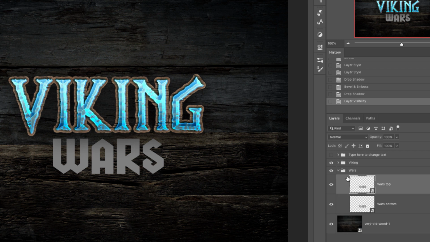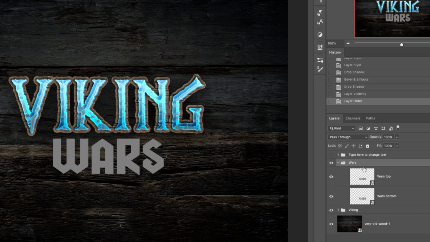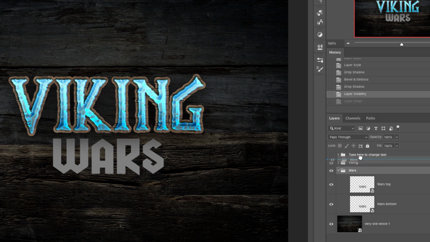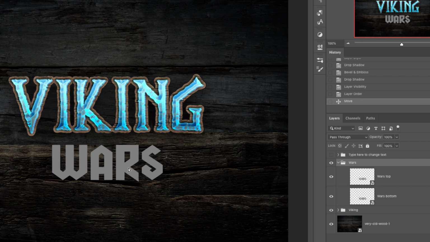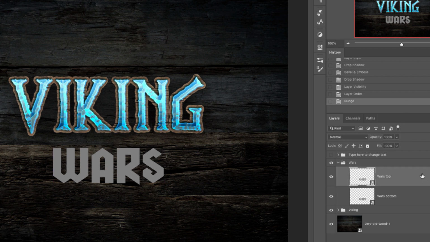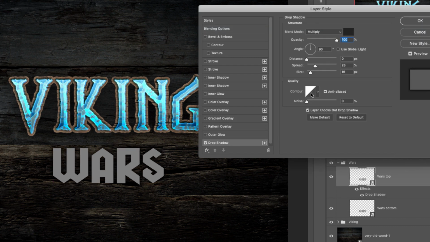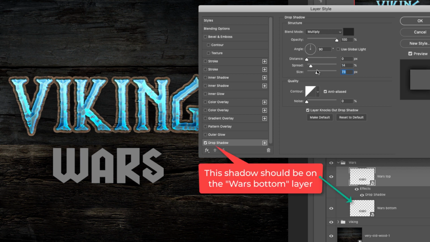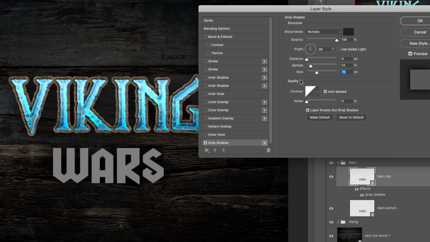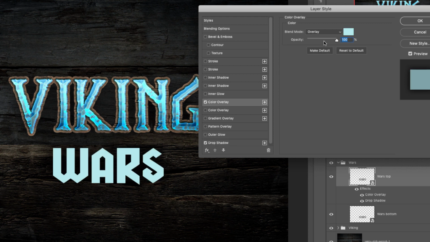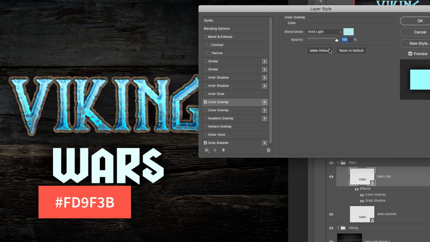This one is easier because we have fewer styles. Now actually I'm going to drop the wars on top because the shadow of the Viking text is bigger and it's going to cover it, and I don't want that. So for the wars top, first I'm going to start with the drop shadow. Just do it by eye, just want to have something there to darken the background a little bit. And then I started with a color overlay. Again, I have this on vivid light, and the color is FD9F3B. I will click OK.